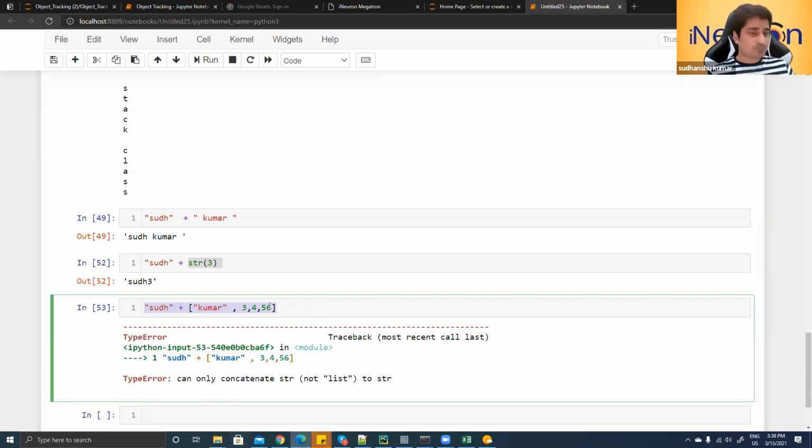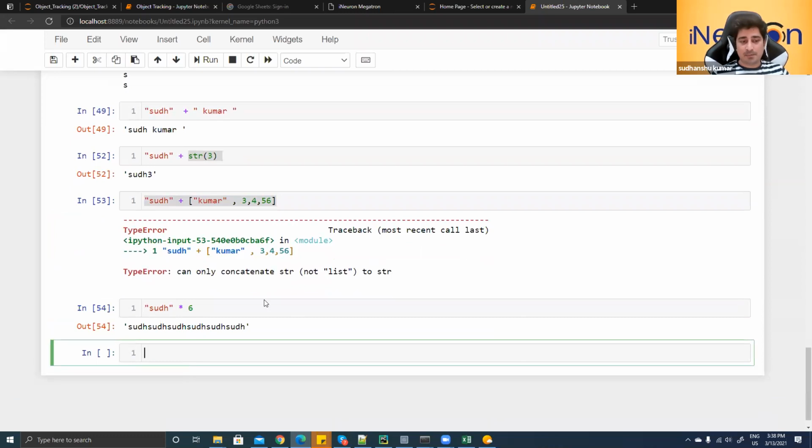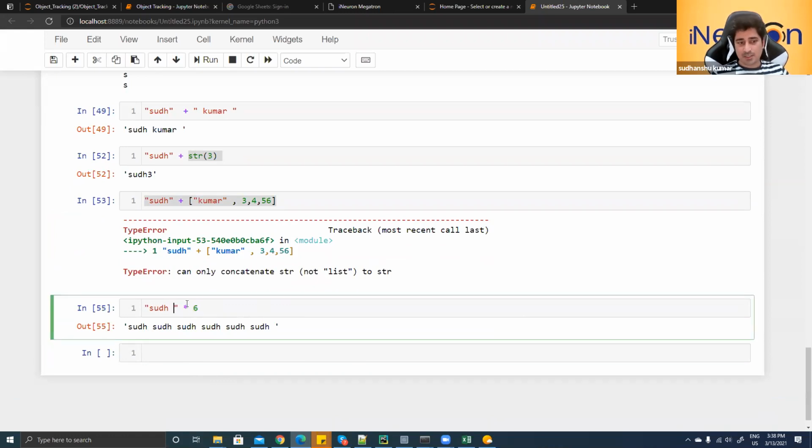Now, we also talked about the multiplication operation. If I write SUDH and multiply it by 6, it is going to repeat SUDH six times. Simple, right? Multiplication just repeats the same data again.